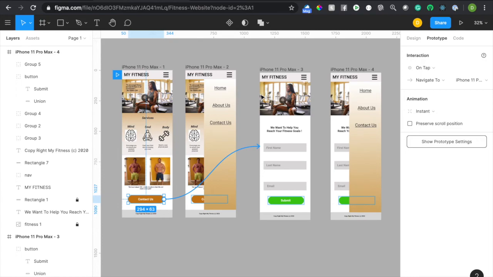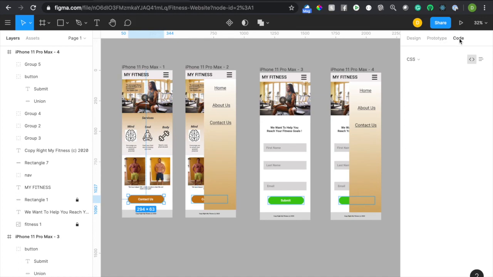So I showed a little preview of what the prototype tool is capable of doing, and hopefully this tutorial kind of helped you to figure out what you're able to do with Figma. And then for my last tutorial, I will show you what the coding session allows you to do right here.